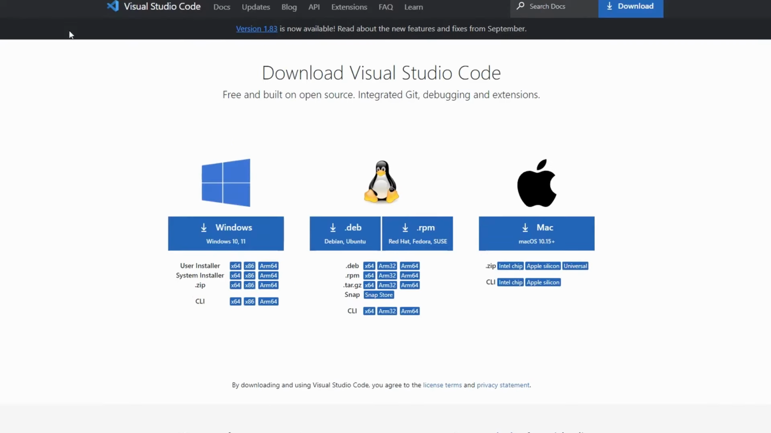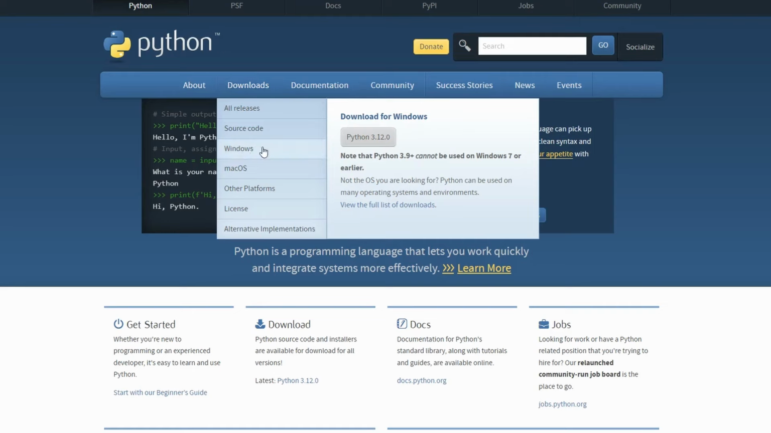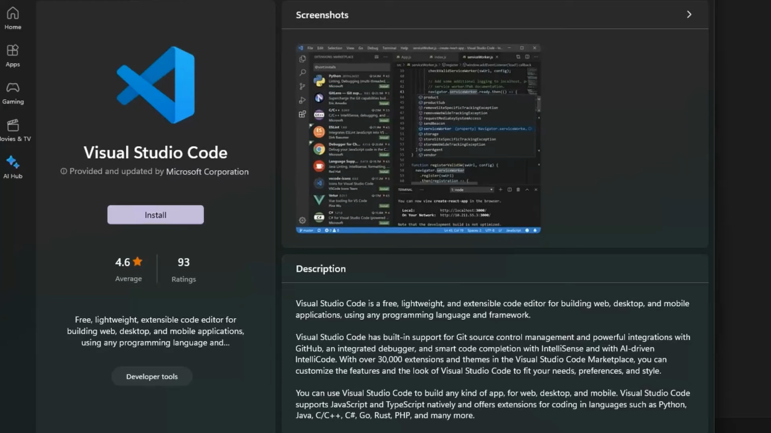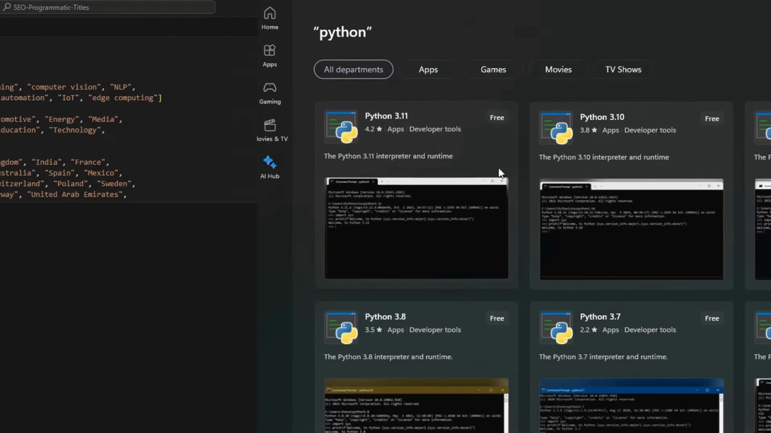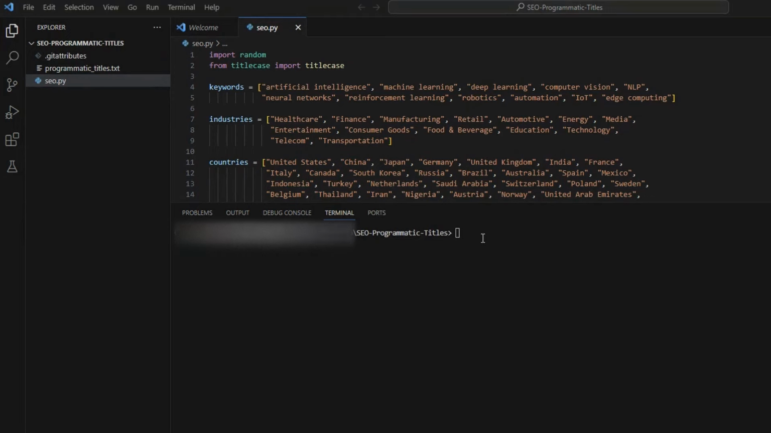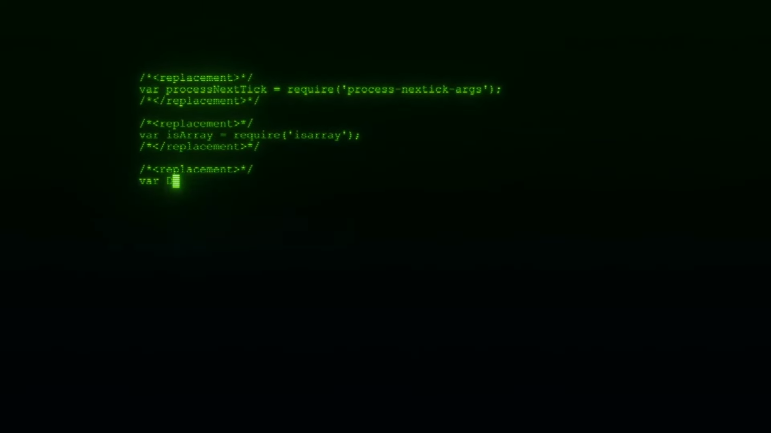To get started, you'll need to install Visual Studio Code and Python. I'll leave links to both in the description. Alternatively, if you're using Windows, you can grab and install both of these from the store. Once you're all installed and set up, there's one more thing I need you to do. Just open the terminal and type in pip install title case. Once that's successfully installed, you're good to go.